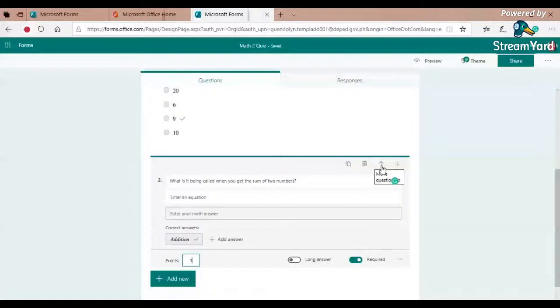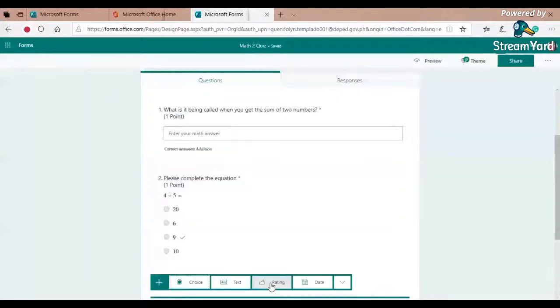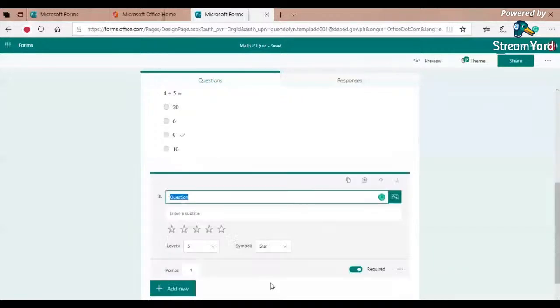Question number 3, we will now use the rating option. In the rating option, it will allow you to create questions with a star or number rating between 2 and 10. Now, this is just an example: how will you rate your math teacher?